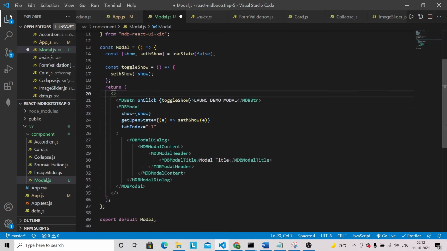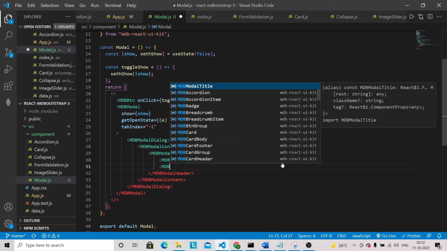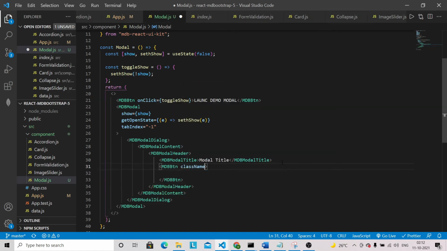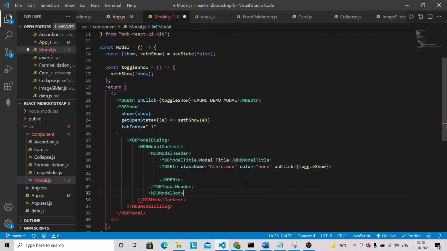Then we are going to have one button. Again I'm going to use MDBBtn, and it will have a className btnClose, and color none. And in the onClick method again I can pass this method toggleShow. After the header we can have MDBModalBody.